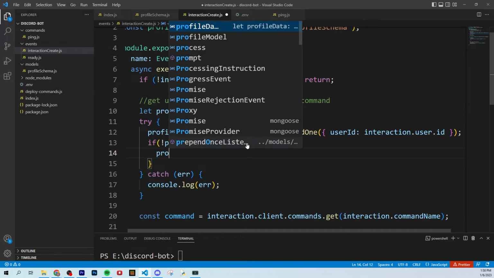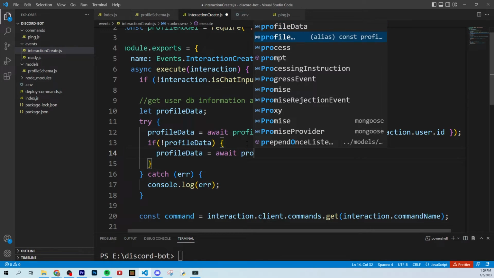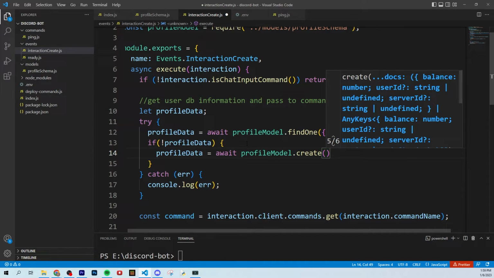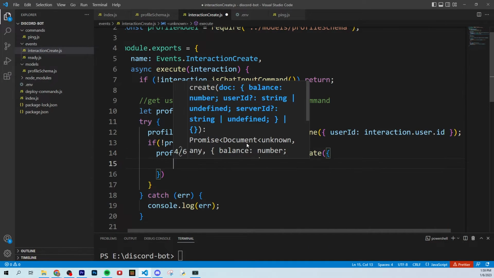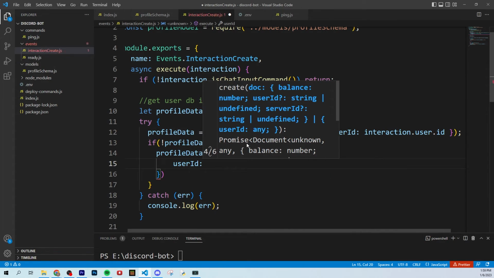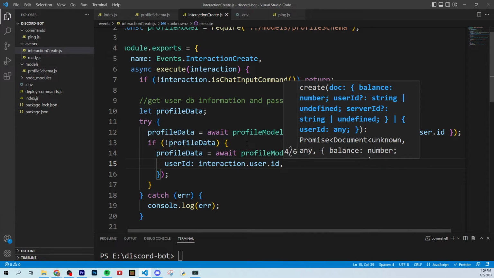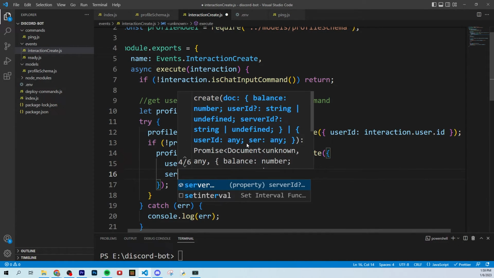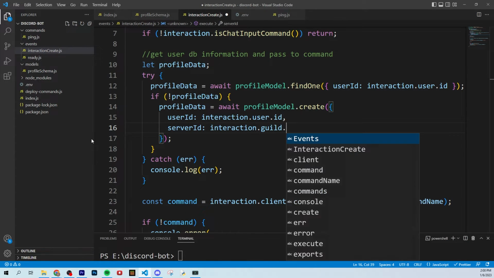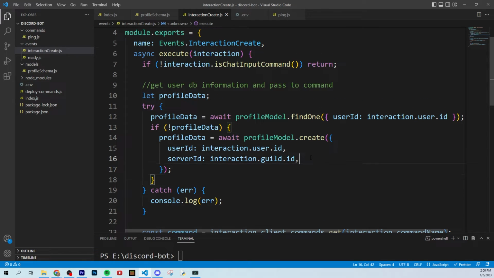So let's do profile data equals await profileModel.create. We're going to create a new entry in our profile model for a new user, and we're going to set userID to interaction.user.id. So that's going to be their user ID. Then serverID to interaction.guild.id, so the ID of the current server. And then we don't need to add anything else.